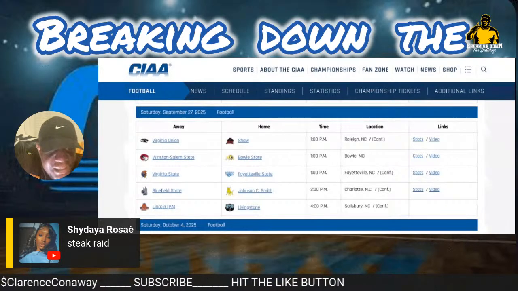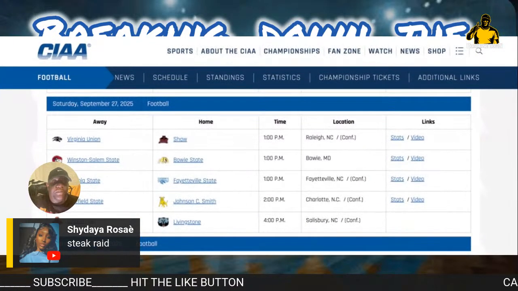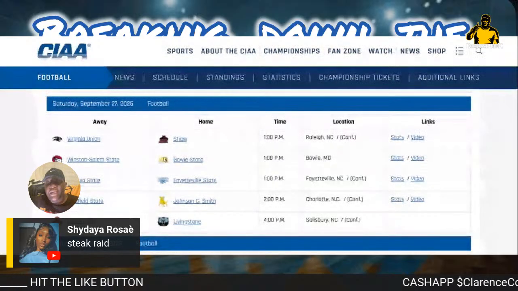Somebody help me out. What does stake raid mean? I'm not 100% sure. Anyway, let's keep going.